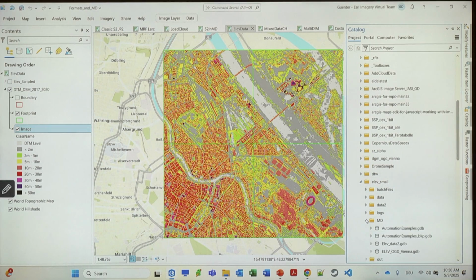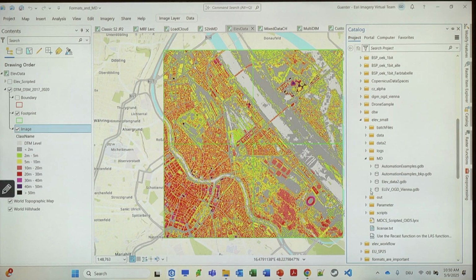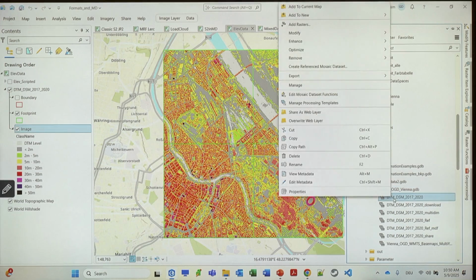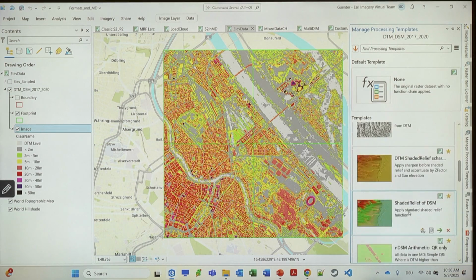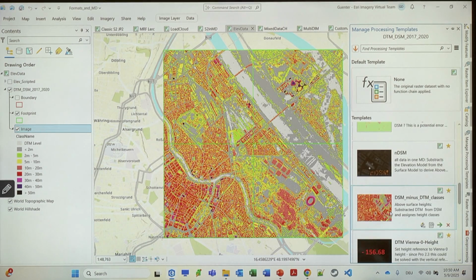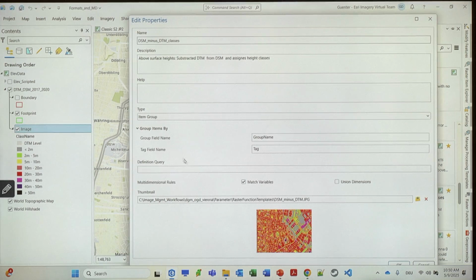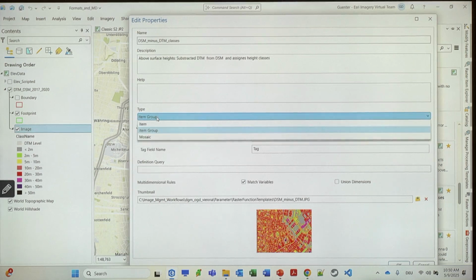The Mosaic dataset is here. Here are all the function templates. And here is the DSM minus DTM. And again, the key thing doesn't happen in the function as such. For now, we will look at that in a minute. The key thing already happens in the property of the function. Have you ever seen that the type of function has 3 entries? Most of you always use the one that is Mosaic, but there are 2 more.